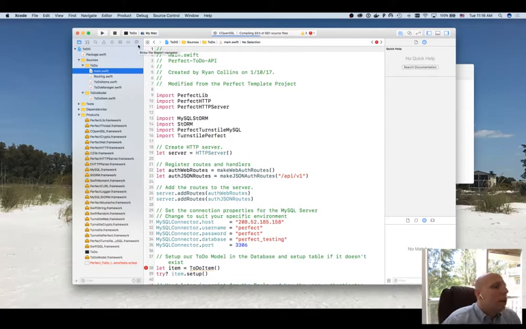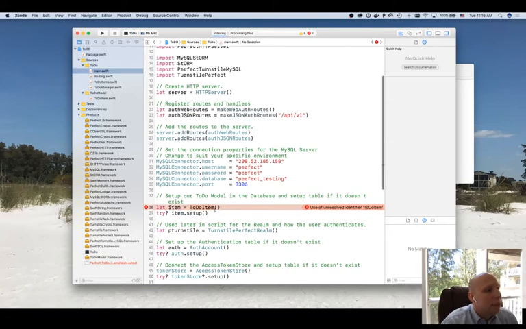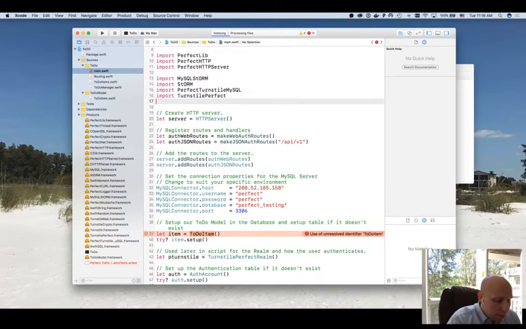I don't have anything in a web root or anything, so I shouldn't have to change the custom working directory. Derived data should be just fine for us. There we go: use of unresolved identifier ToDoItem. So it doesn't know what a ToDoItem is because we're using that in a framework. We have to import ToDoModel.